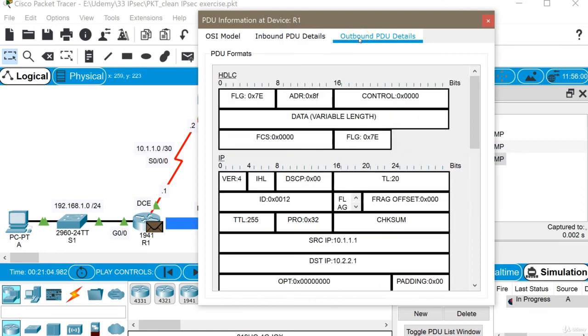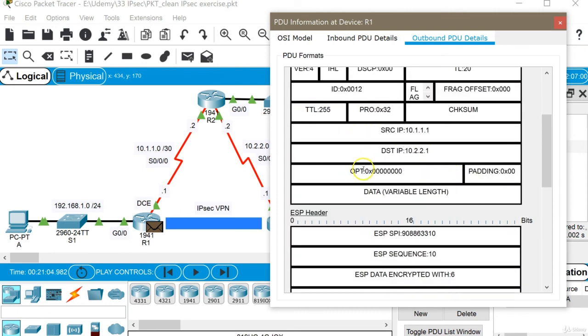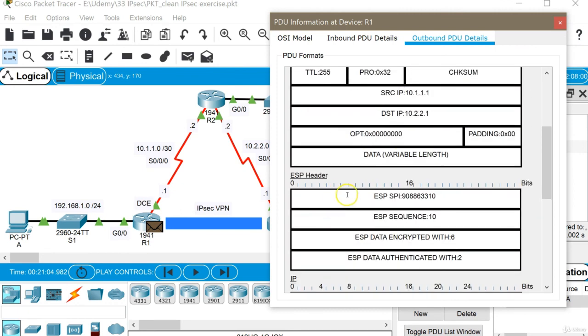While here on the outbound, because that's where this packet really gets encrypted, on this interface it's still the original packet that this PC sent out. But on this interface, it's already going through the tunnel. So we have this HDLC frame, IP, and then we have this ESP header data.